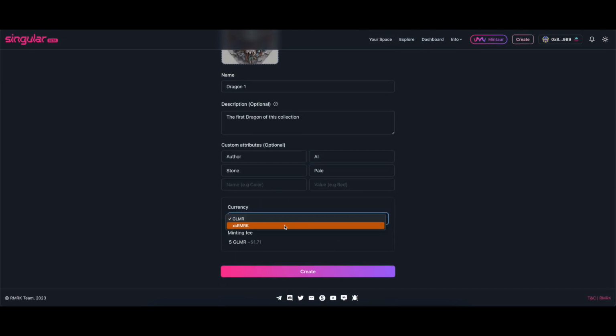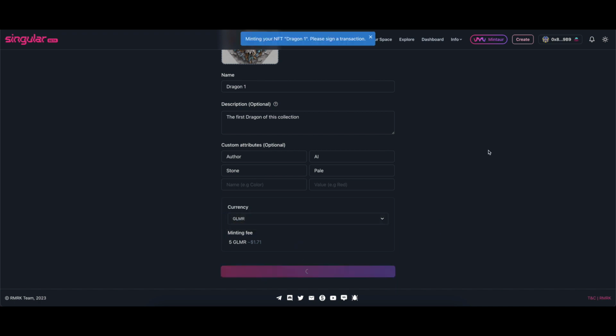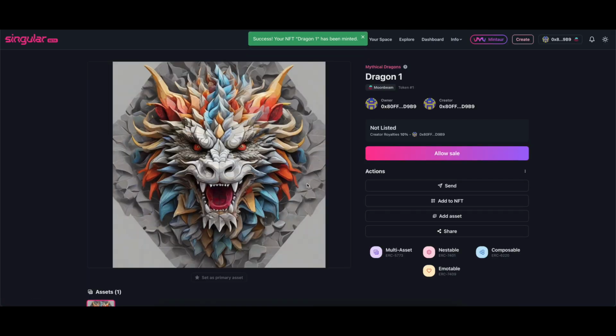Choose the currency you wish to pay the fee. With RMRK tokens you have a discount. Click on the Create button. Confirm the transaction in your wallet. That's it. Your NFT is now visible and ready for other actions.